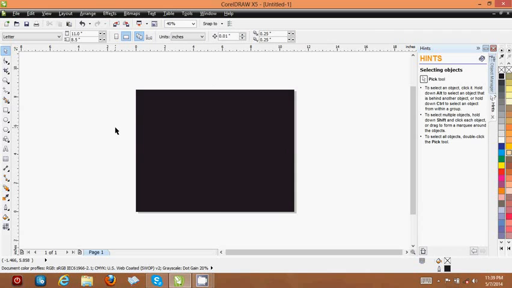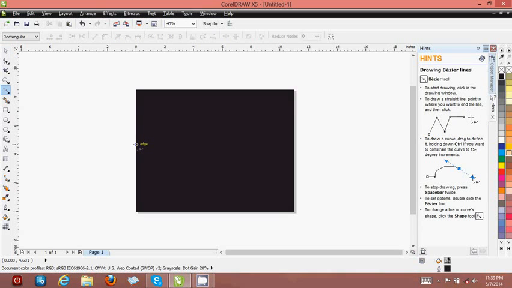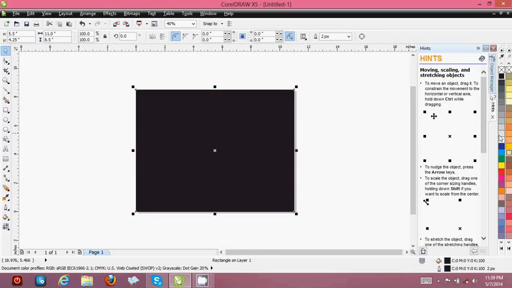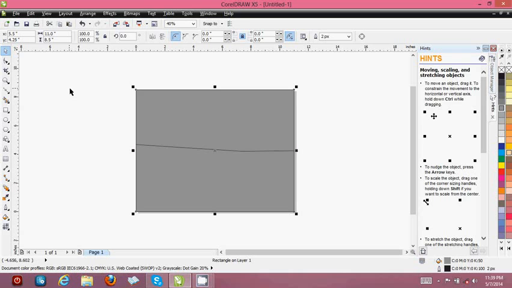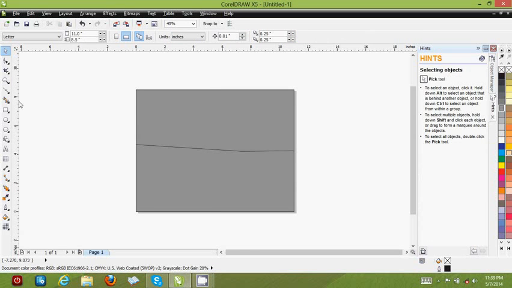So we'll continue. We need to apply a little bit of other kinds of effects. Something like this, something like that. Let's change this to white so you can see the effect. Later we'll turn it to black.